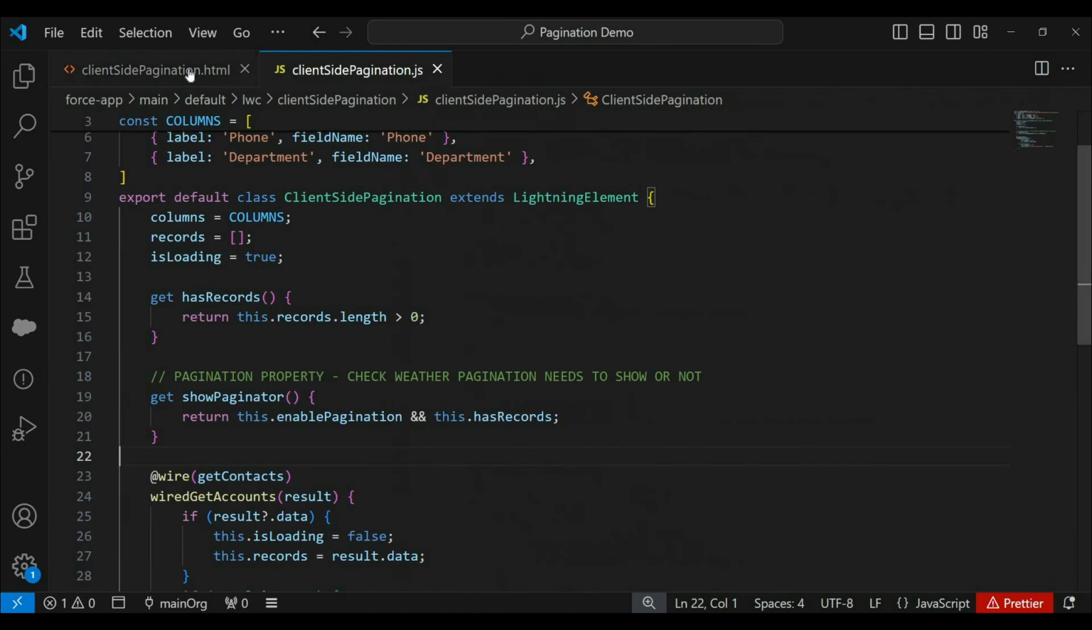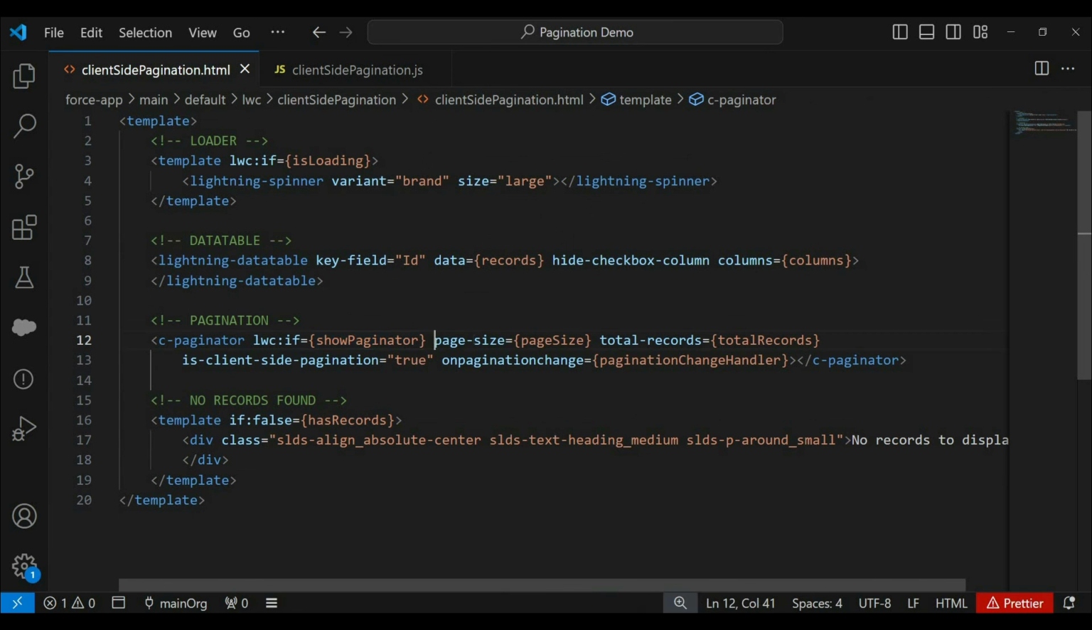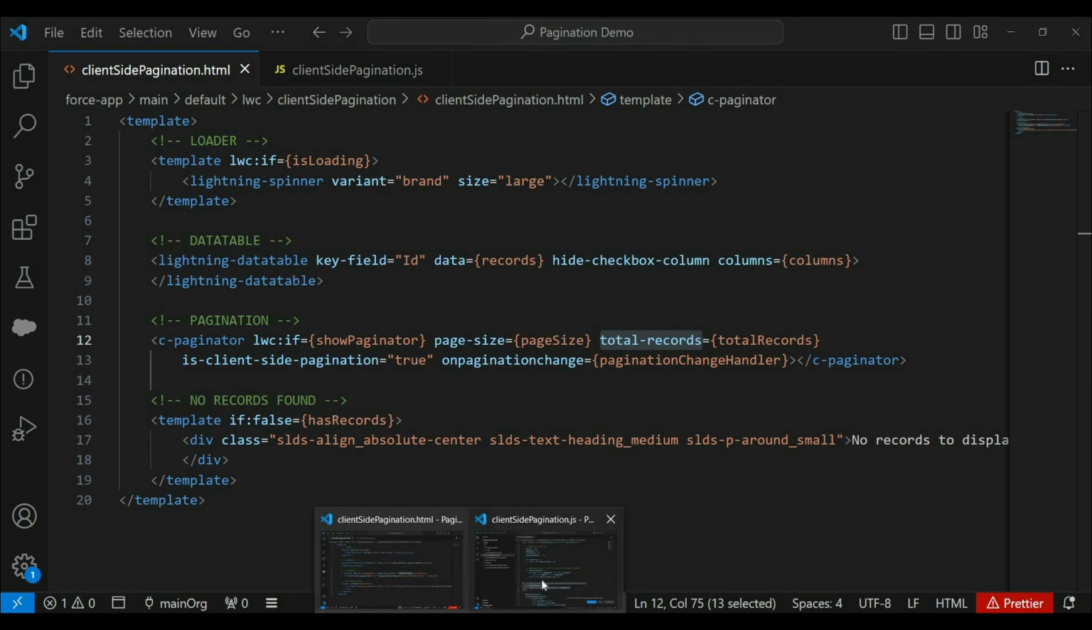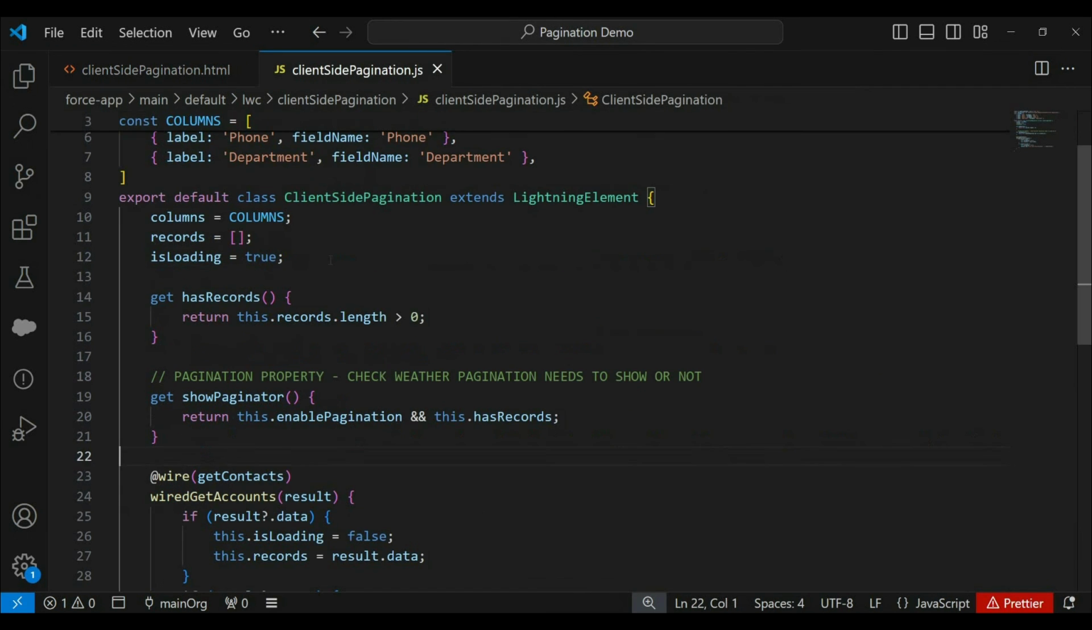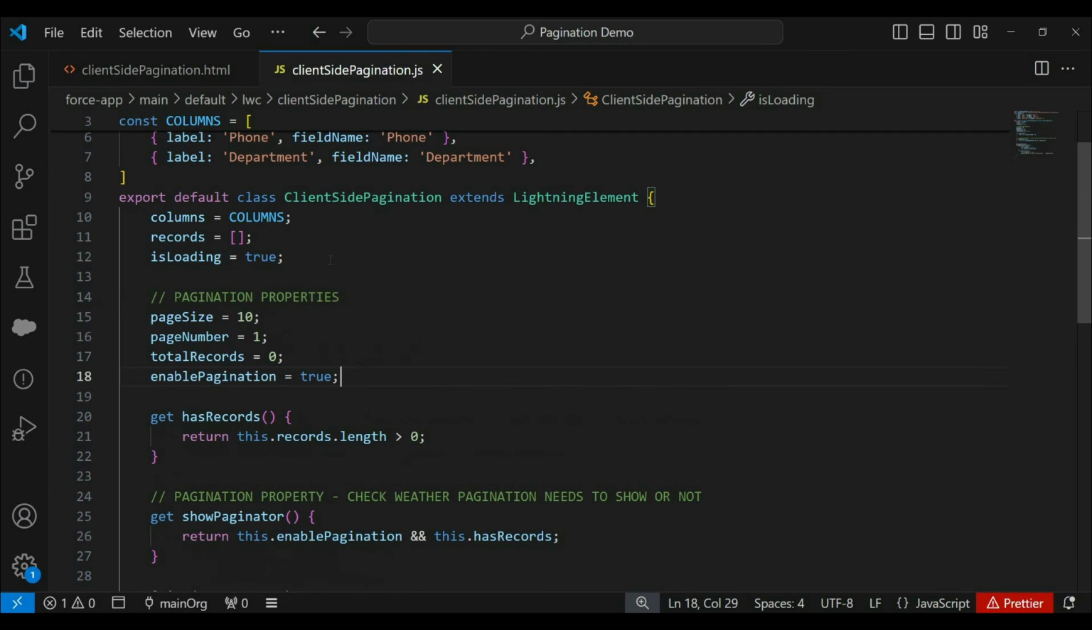Okay. And then here we are passing page size and total records values. Let me copy and paste these properties as well. Let's copy till enablePagination and paste in our component. Here we have created 4 properties: page size with default value 10, page number with 1, total records with 0, and enable pagination as true.